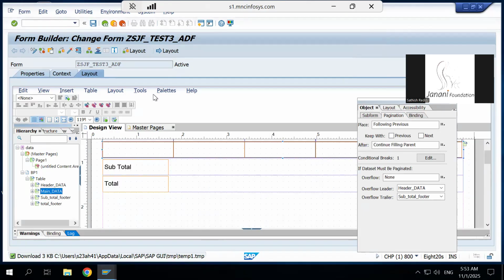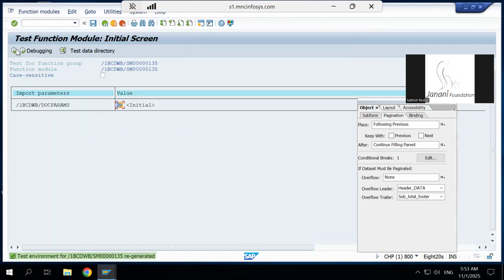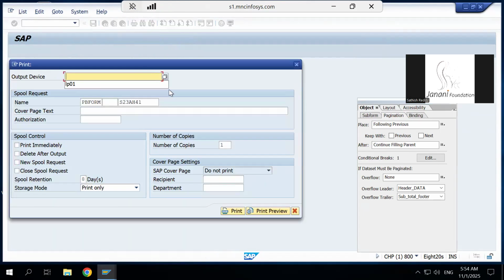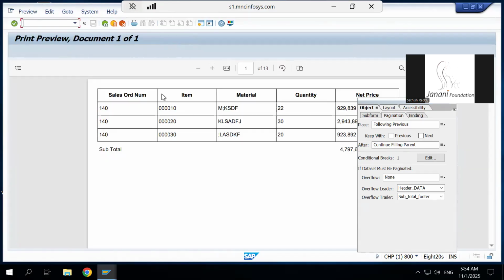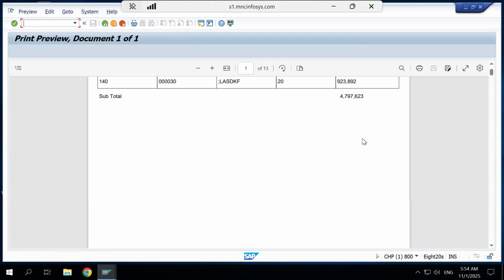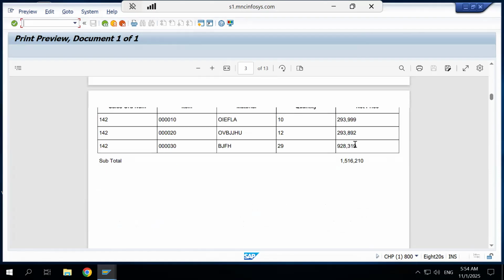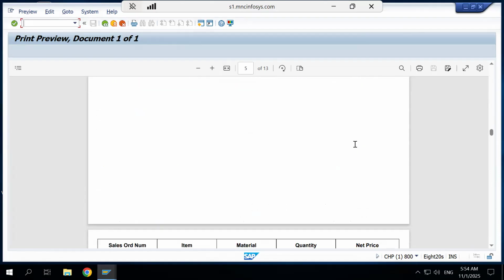Now the conditional breakpoint is applied here. Now I am executing this one. Now you can see one of 13 is coming. So the first page, what is the subtotal of this net price? And coming to the next page, second page, the subtotal. On the third page, subtotal. In the same way, it will come on all pages.